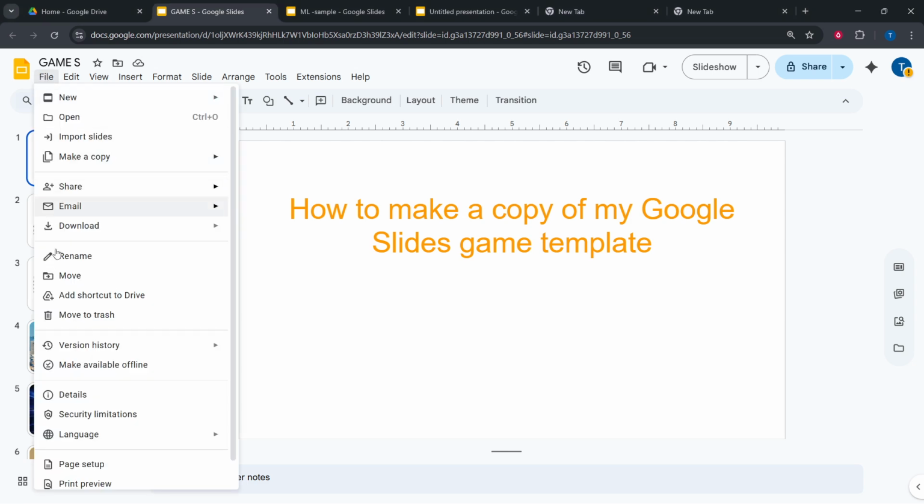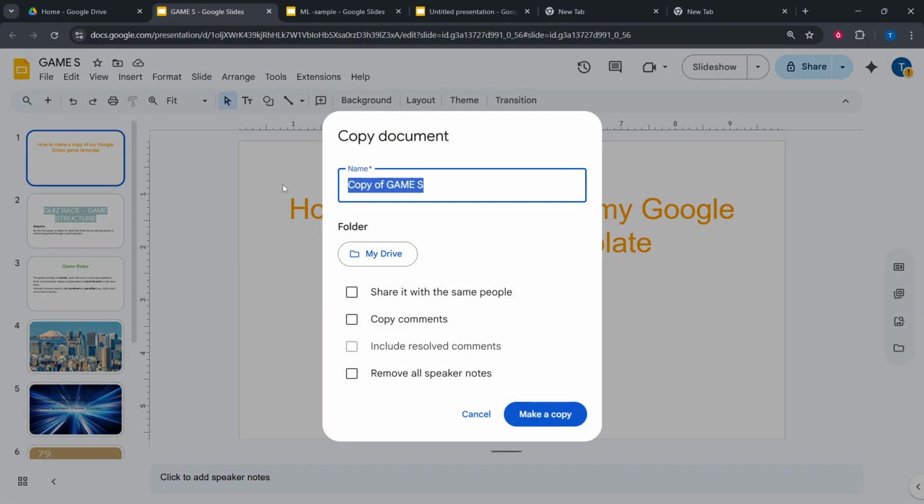Your next step will be to hover over and select Make a Copy, and then choose Entire Presentation. This selection is crucial because it allows you to replicate the entire slide deck, ensuring that you have all the elements needed for your new game version.